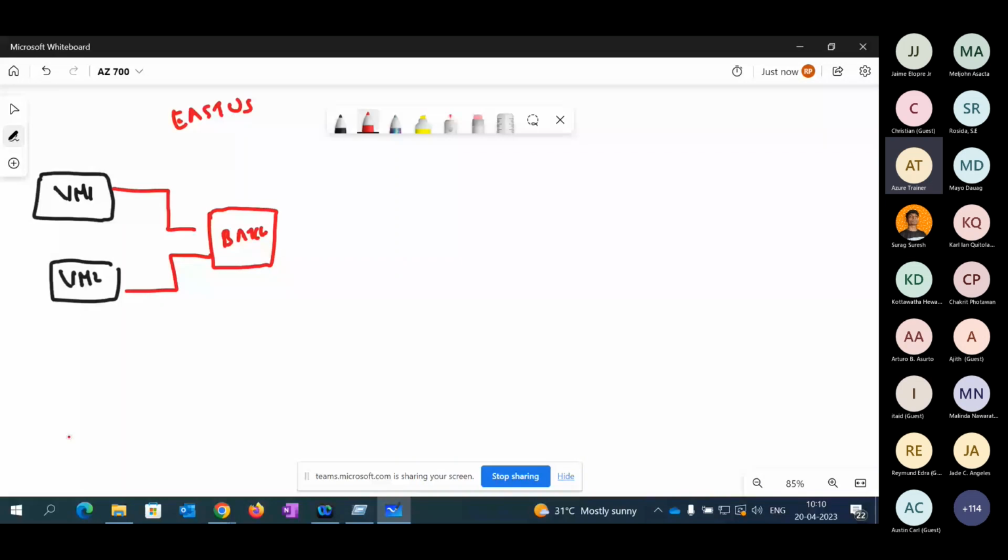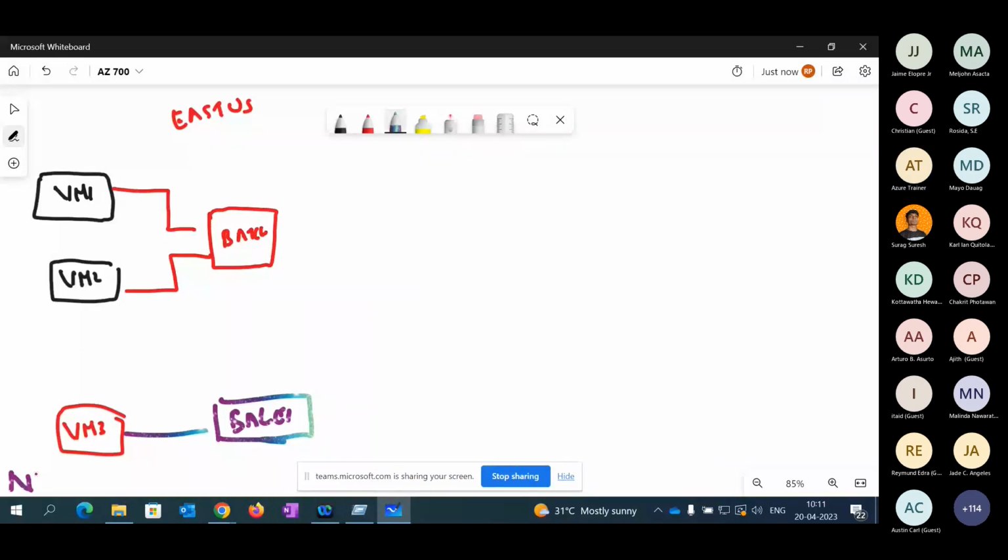Now I have another VM, VM3, which has been associated with a different network. The name we have given is sales. This has been hosted inside North Europe. Right now, in both cases, the VMs have only a private IP address. There is no public IP address, only the private IP address here.